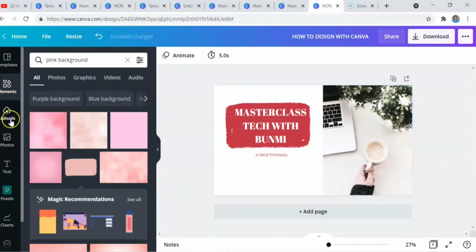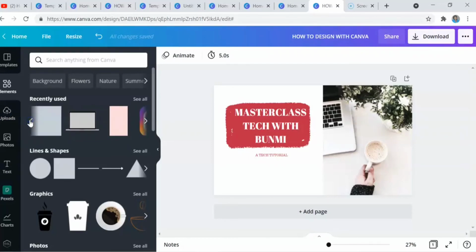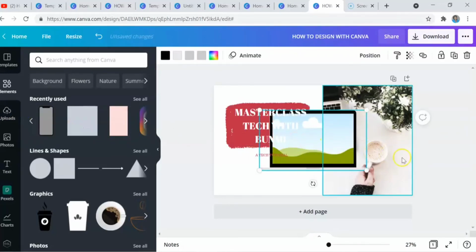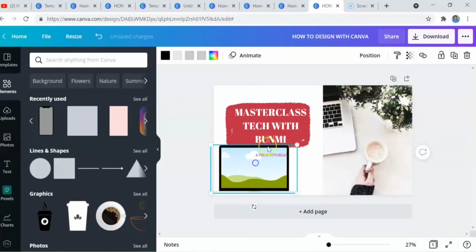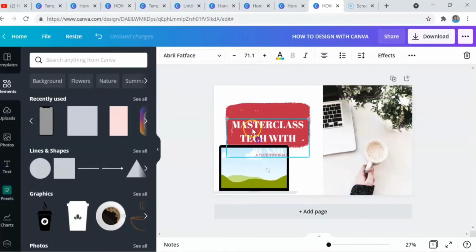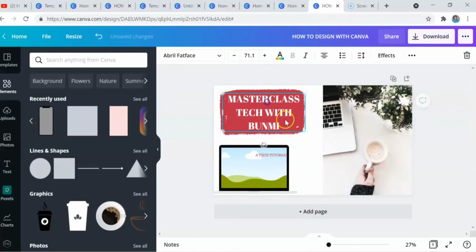Then I go back to elements. Then I think I'm going to do this. This is a free version. I just want to make it look beautiful. I'll just put something like this. I think I'll move this up. You know, when you're designing, you need to take your time so that you can give your customer the best design.